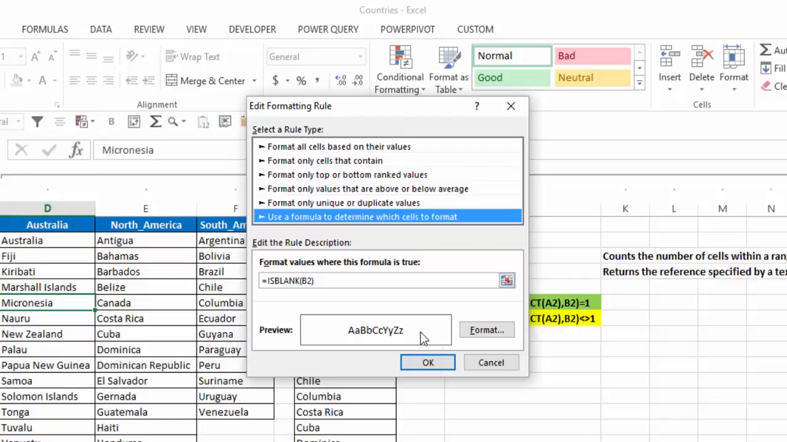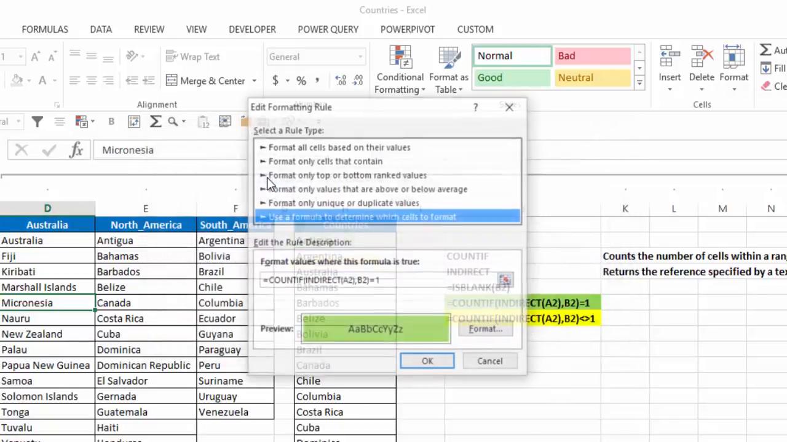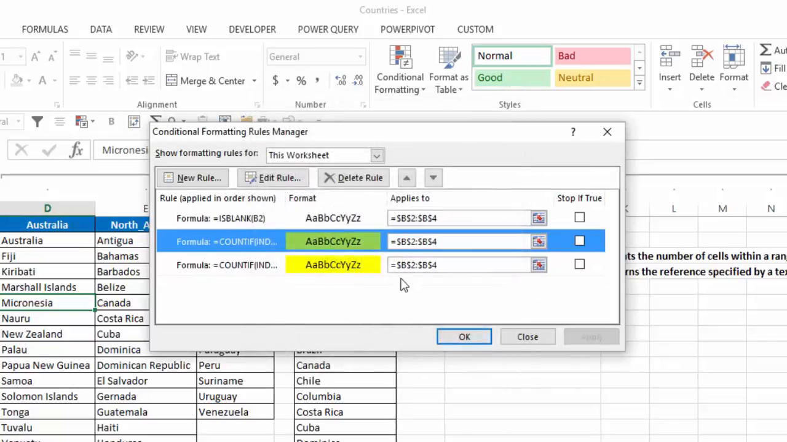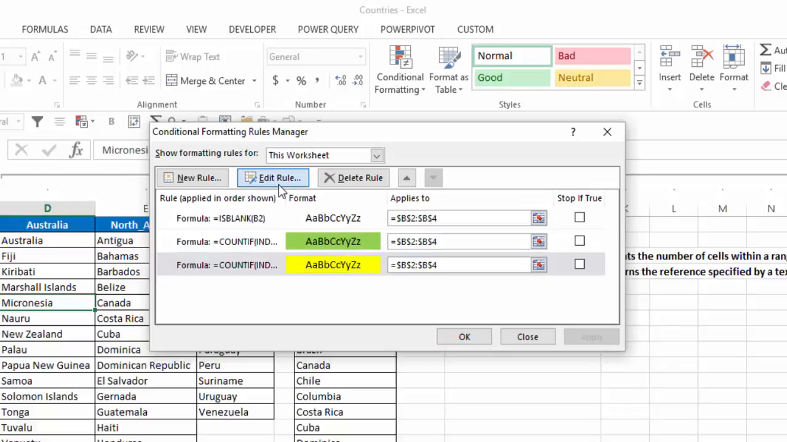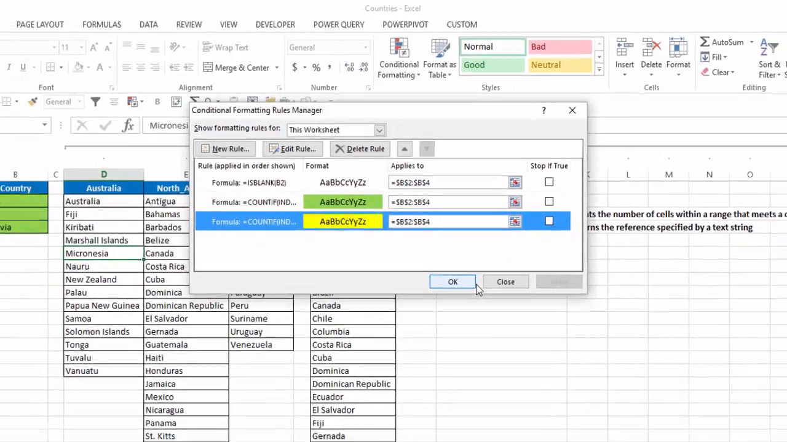It's basically standard formatting. If I select the second formula, I click on Edit Rule. If the COUNTIF of B2 in the range of INDIRECT A2, which is the range of cells that's named by that continent name, equals 1, the formatting will be this green fill. And then lastly, I'll edit this rule. And again, if the COUNTIF INDIRECT A2, B2 does not equal 1, we will format it in yellow. And it's just that simple.